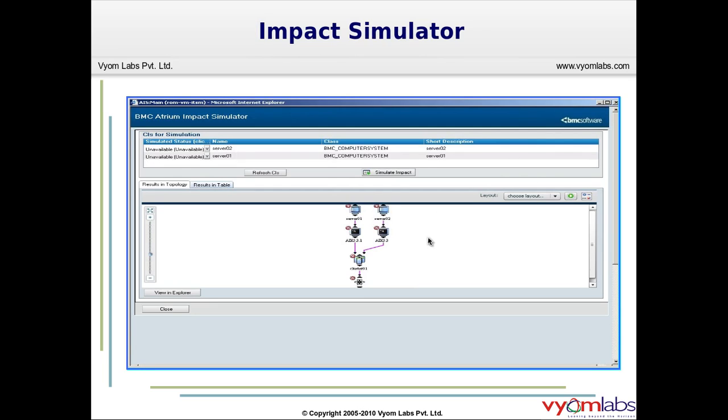This is another feature of ITSM called Impact Simulator. This helps in generating impact. If I'm bringing down some of the servers, let's say I'm doing a change on the server, what will be the impact of that change? I can track this using the Impact Simulator.